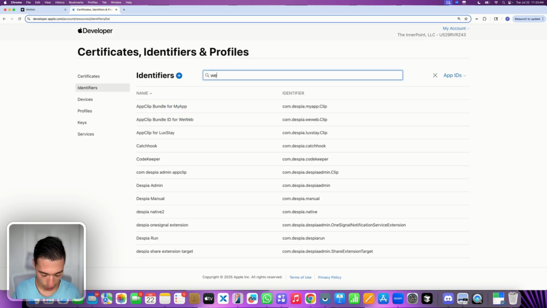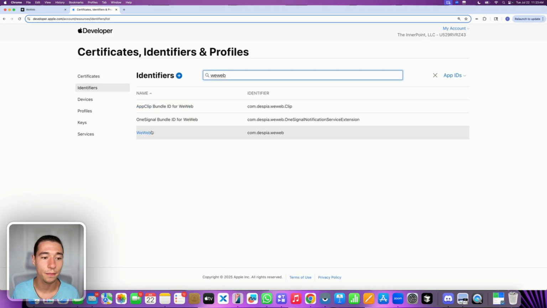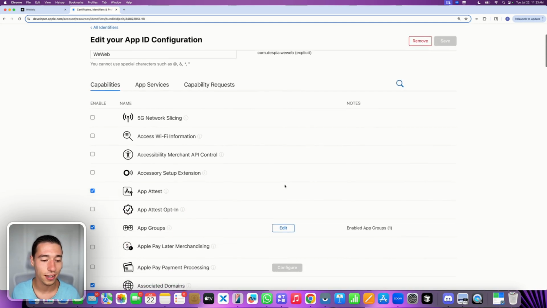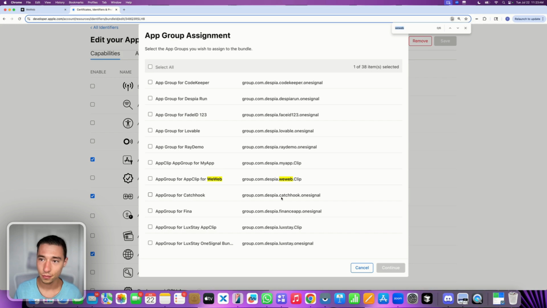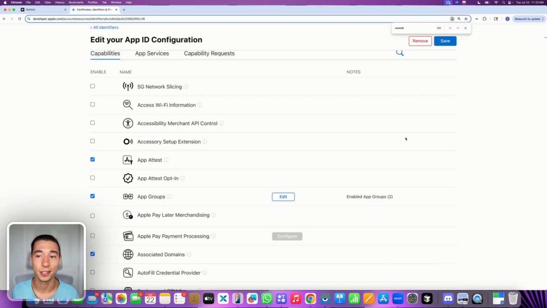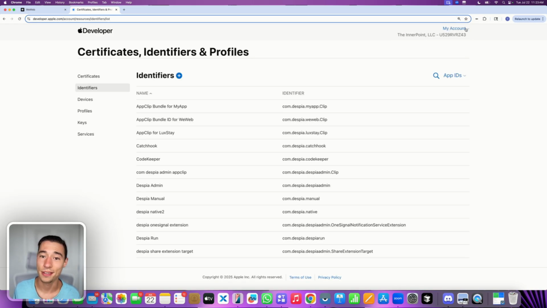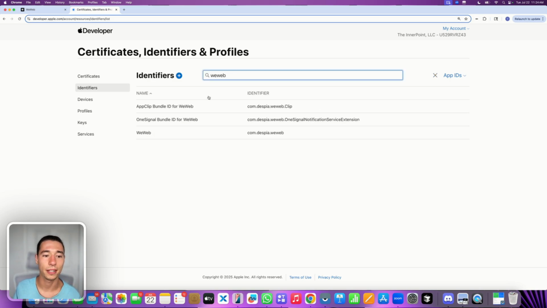So let's look for our app name again inside of here. And let's go to the core bundle ID. That's the bundle ID for the whole application. And now inside of here, we're going to go to the app groups. Once it loaded, we're going to go to the app groups, and we're going to also now link this with the app group for app clip for my app name. Let's continue with that, save and confirm this change. There you go. Now let's look up for our application name again.